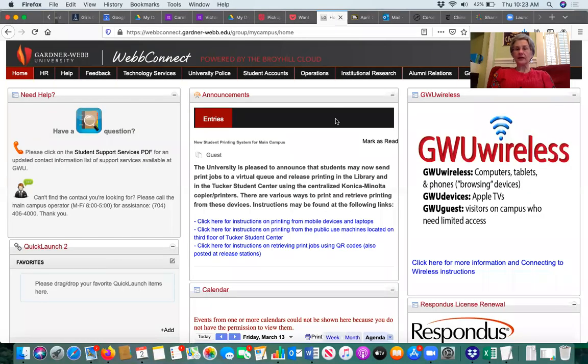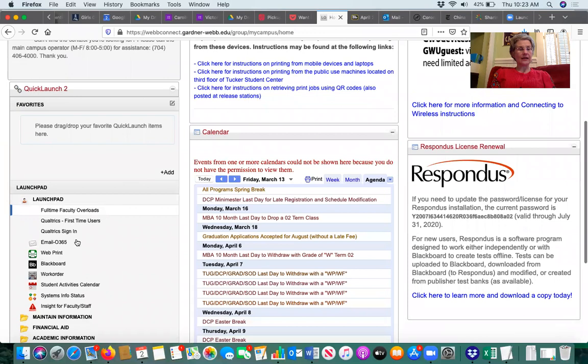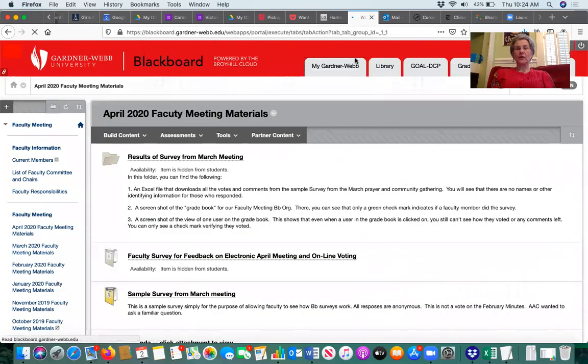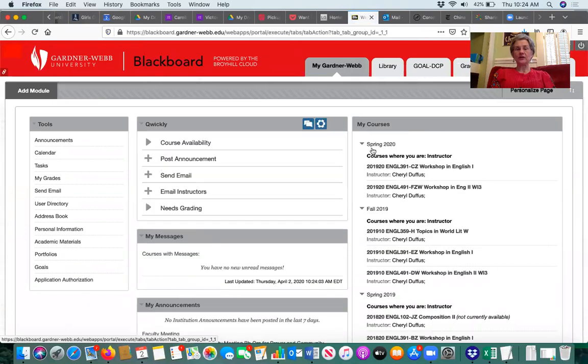So the first thing that you need to do is to log on to Web Connect, and we're all familiar with that, I hope. And then you just scroll down and you can click on Blackboard to open up Blackboard. When we go to Blackboard and open it as instructors, the default page we see is this My Gardner Web tab. And that shows you a list of all the courses that you currently have in Blackboard.